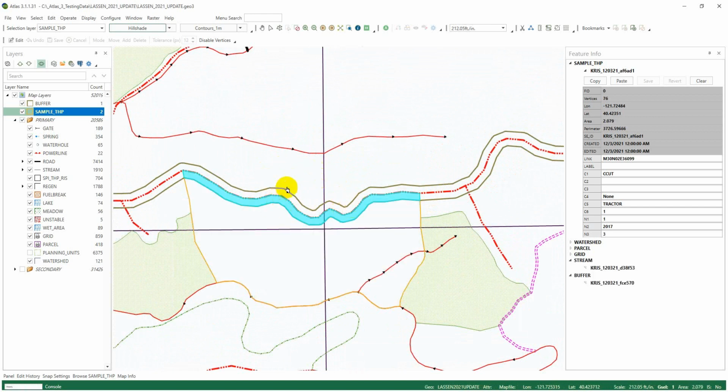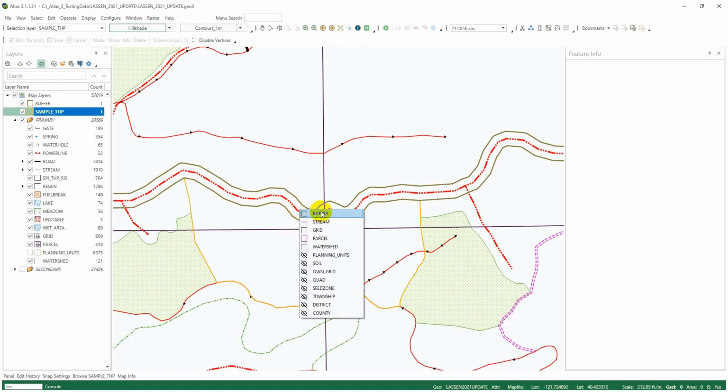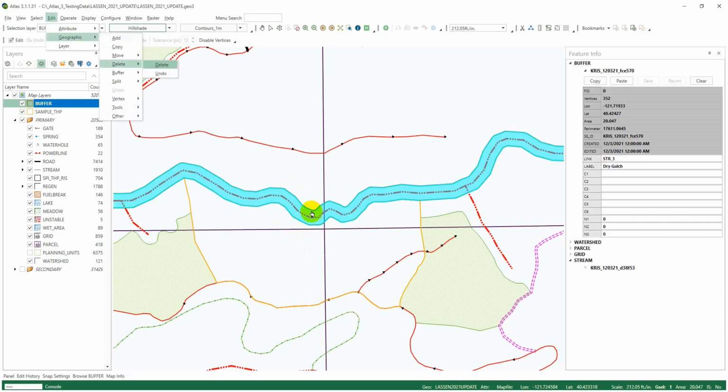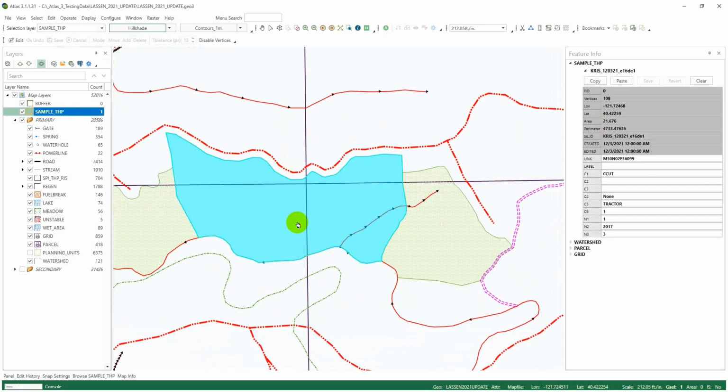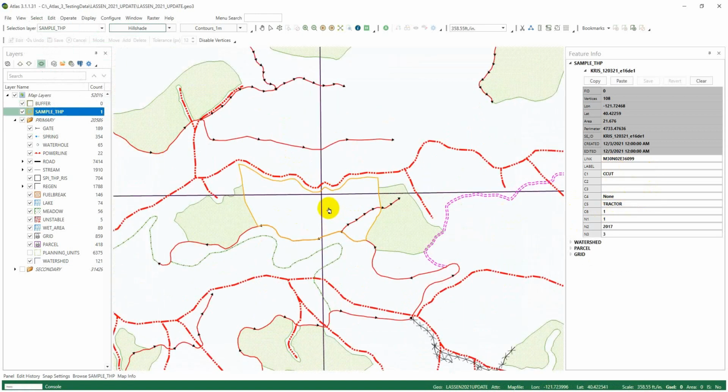This piece is not intended to be harvested with the THP, so I'm just going to delete it. Edit geographic, delete, delete. And we don't need this buffer anymore. Edit geographic, delete, delete. Okay, cool. So there is our first unit buffered at 50 feet from that stream, and we can do more work with the attribute information, but we're basically ready to go on to potentially the next unit.